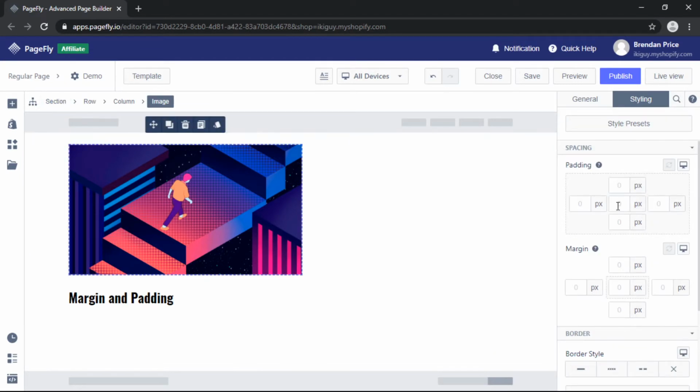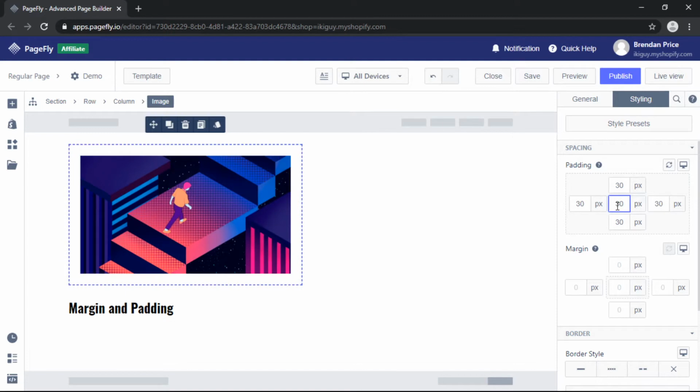Now if I select the image and choose to increase the padding on all sides, we can see that the image element itself is pushed further inwards.